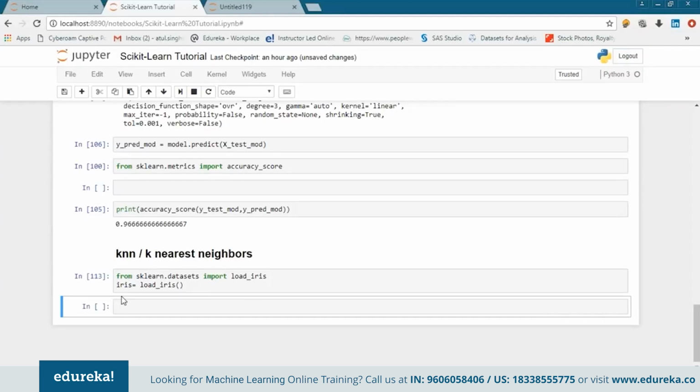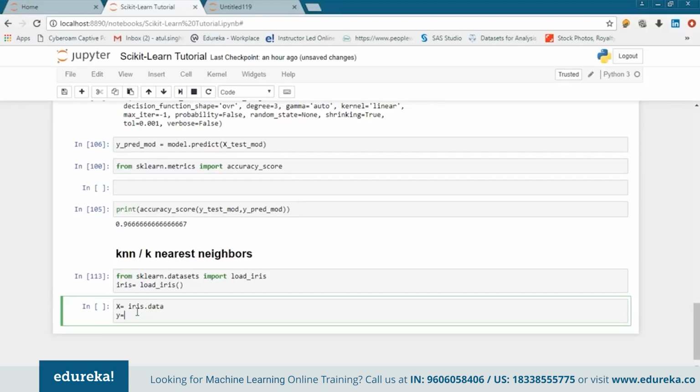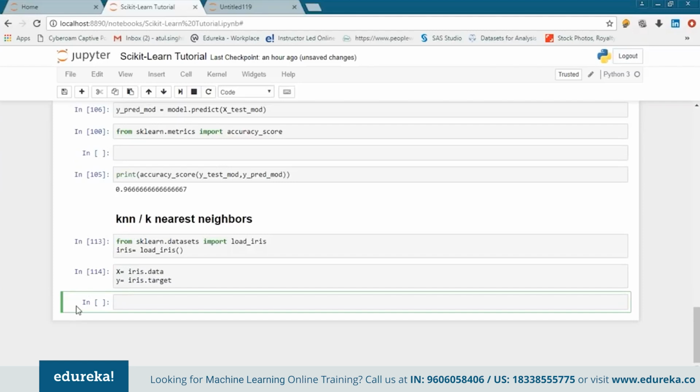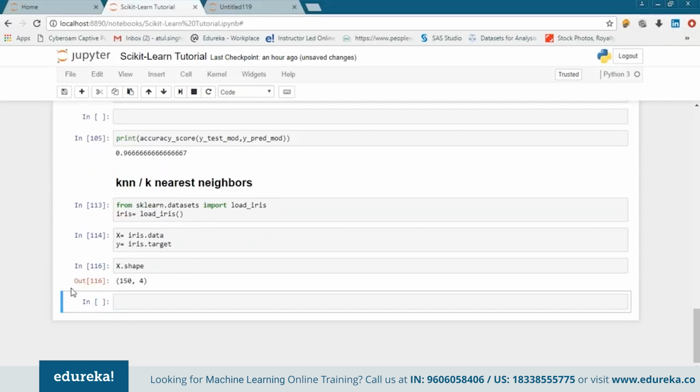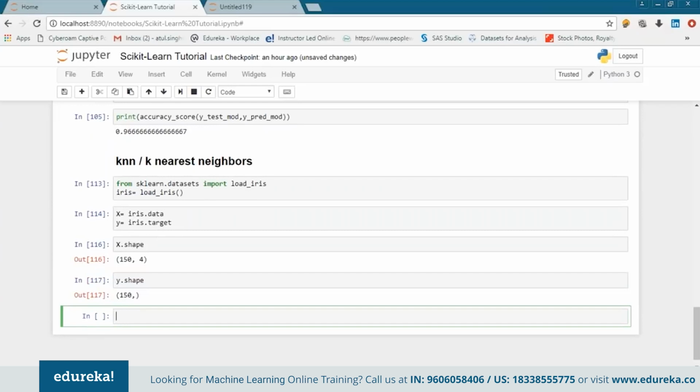Now I have a variable x, which is iris.data, and y, which is iris.target. We have already discussed this above. Let me print the shape of this, so I'll type x.shape. As you can see, I got a 2D array with 150 rows and 4 columns. Similarly, you can do it for y as well, y.shape. Here we have a 1D array of length 150, so we have just one response value.